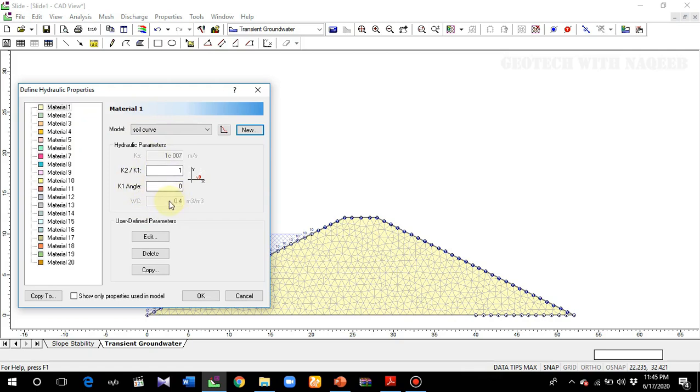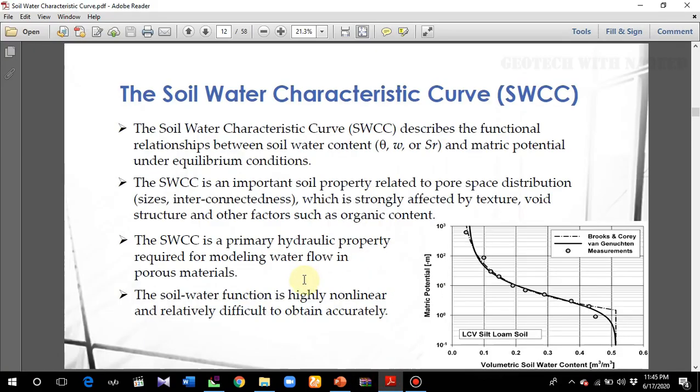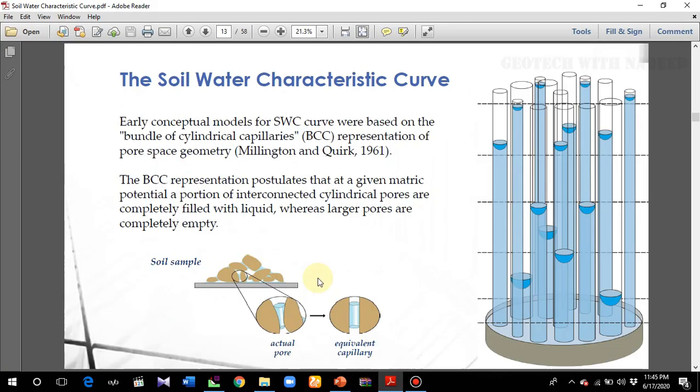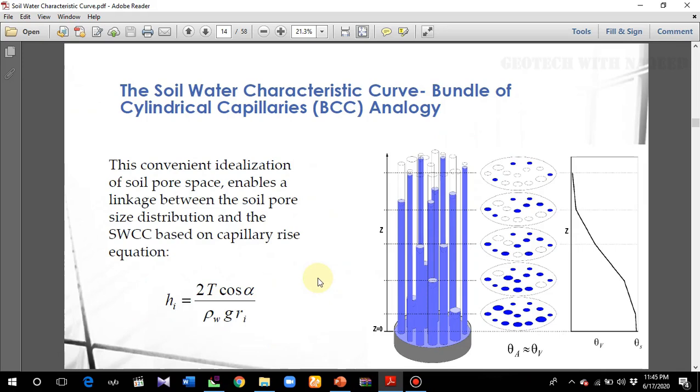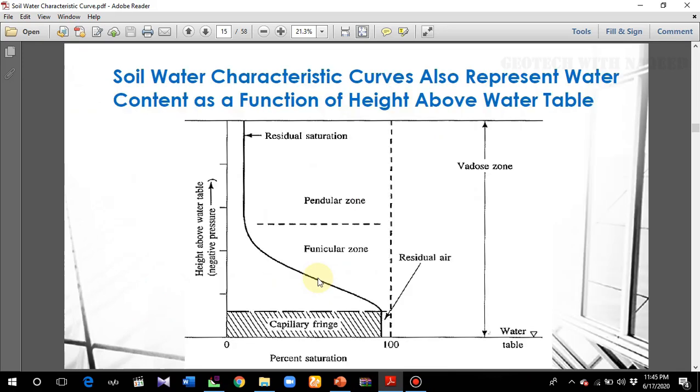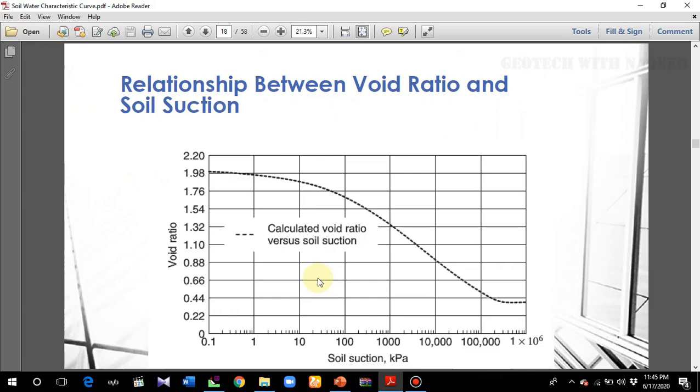So this is the main concept of the function you will be using for transient groundwater analysis. You can use other models as well. The details of these models are given in these notes. You can read these notes as well. You can see the whole concept is defined over here regarding the soil water characteristic curve.